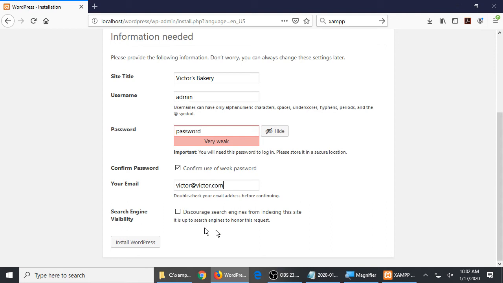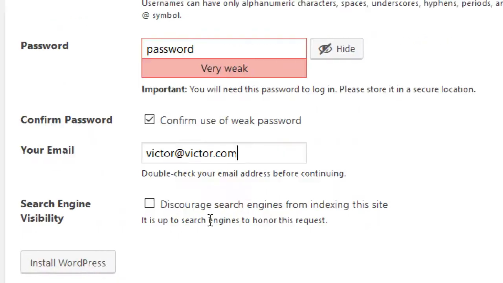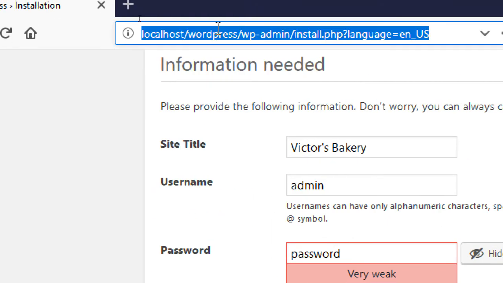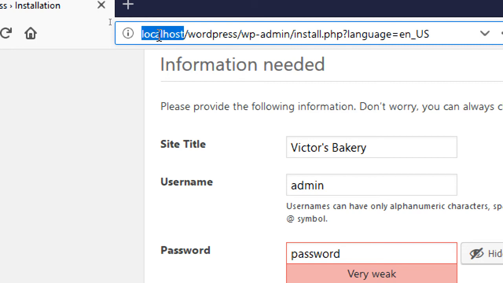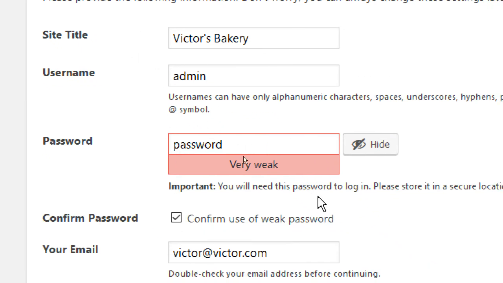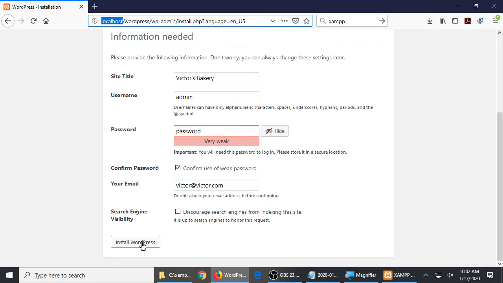And this last checkbox doesn't really matter. Our website right now isn't actually on the real internet, so the search engines won't even see it. That's what that's about. So that only matters when your website is live. If it's a real victorsbakery.com, not on localhost. Localhost is not on the real internet. Once you fill those out with whatever you want, click Install.